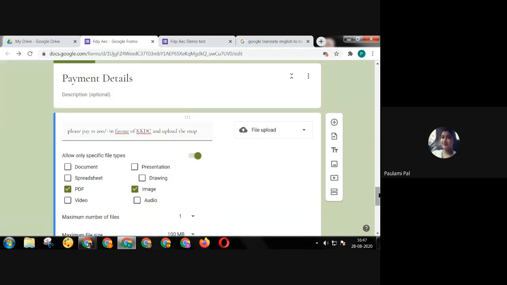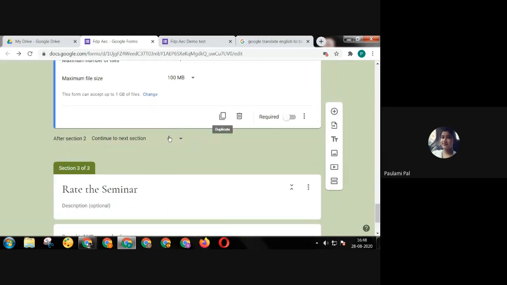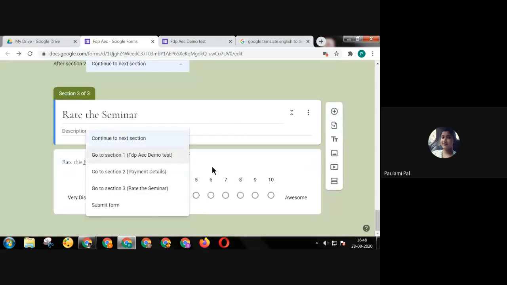Okay, now there is one thing. What happens after the file upload is completed, where will the person be redirected to? I mean, after filling up these things in the second section, where will they be redirected? For that, if I just scroll a bit, after section 2, it's written continue to the next section. You can also change it to any other section if you wish. If you wish, after this section, they will be redirected to submit the form.